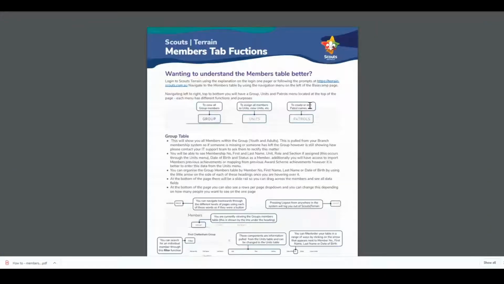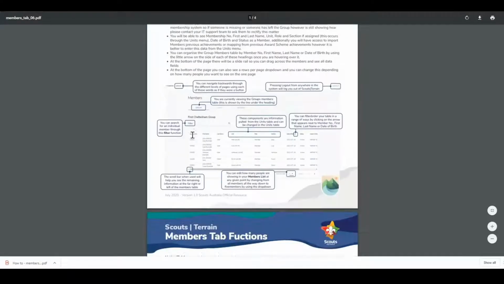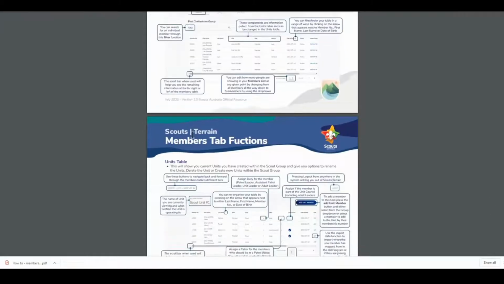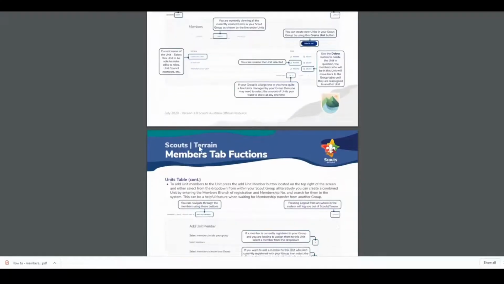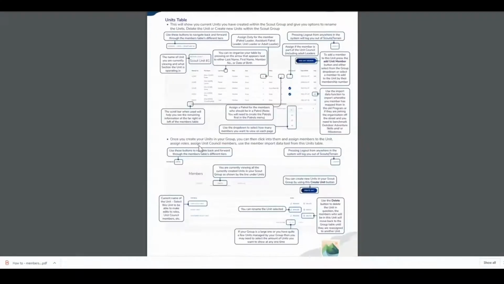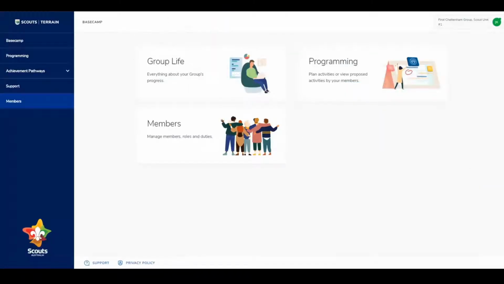If you're the type of person that does better in reading components to support yourself through the use of systems, then we do have this one pager on our members table for Scouts Terrain. You can see that it goes through step by step the different components, what they do, and how to use the different components. You can find this on pr.scouts.com.au or through that support page on Scouts Terrain. So if you'd like to read about the members table, you can go over and have a look at that.